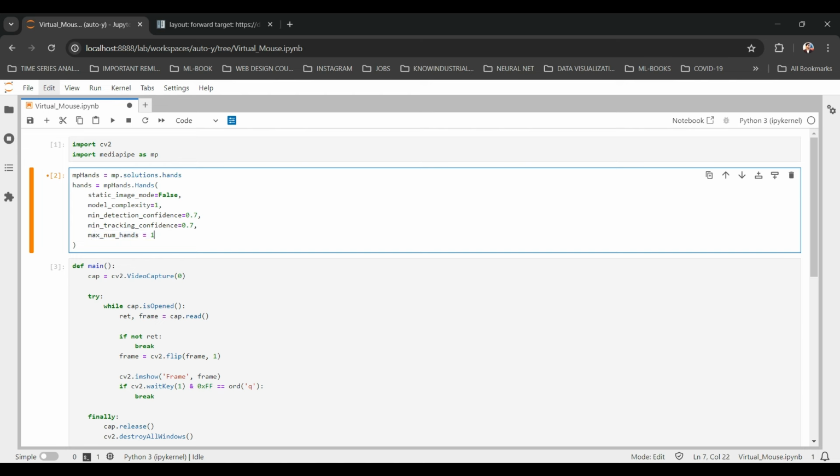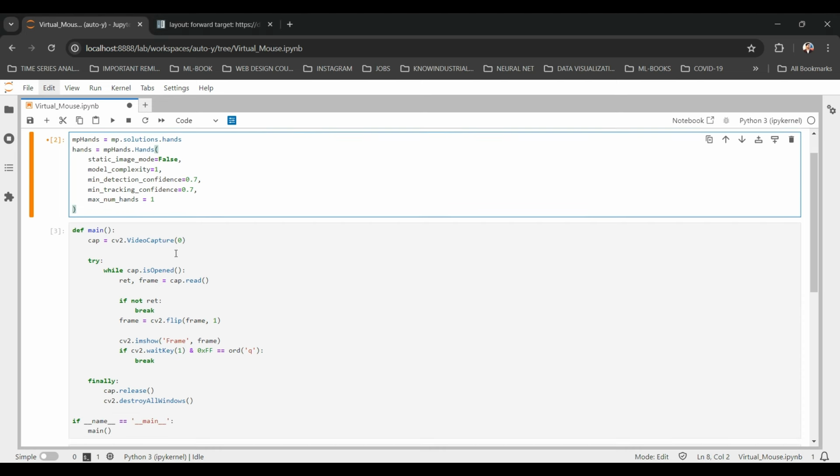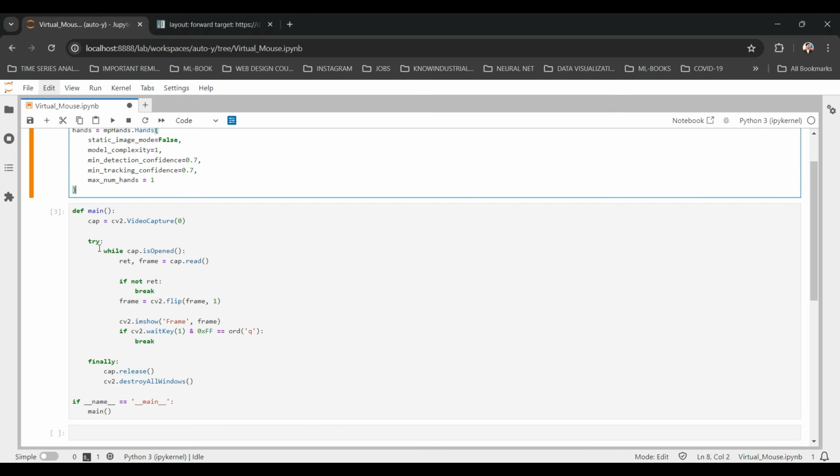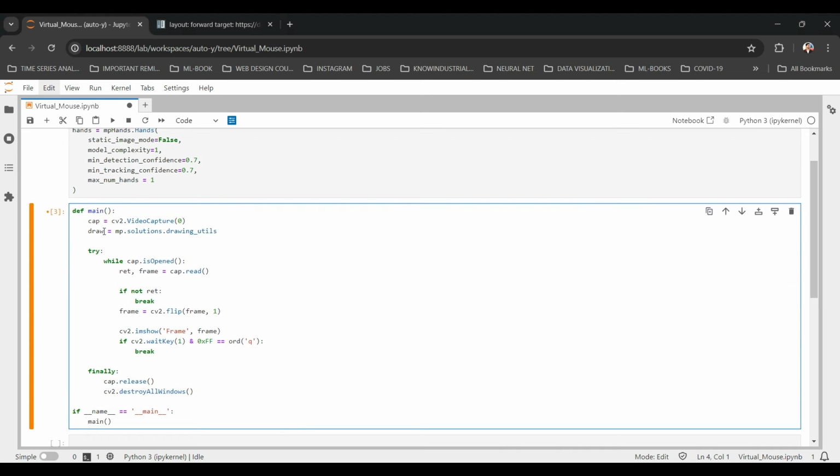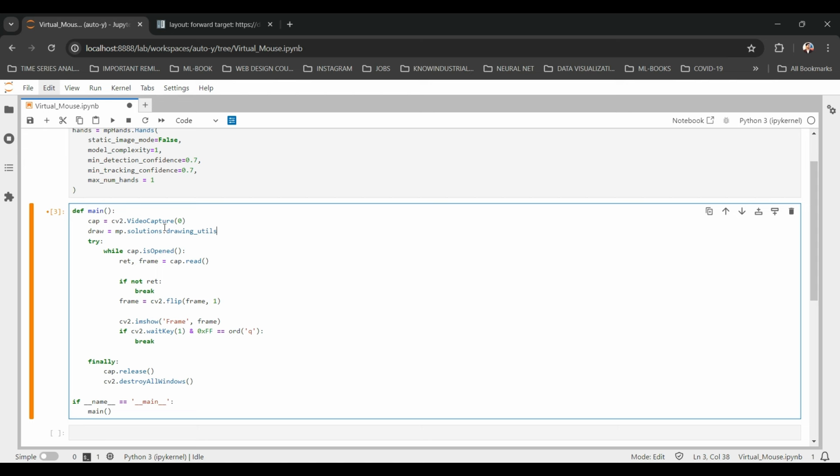Okay, and here we will be using 1. So we have set up the model. We have done the initial setup and all. We will also do this draw. From the previous video you know that this is helping us to draw the landmarks and everything.